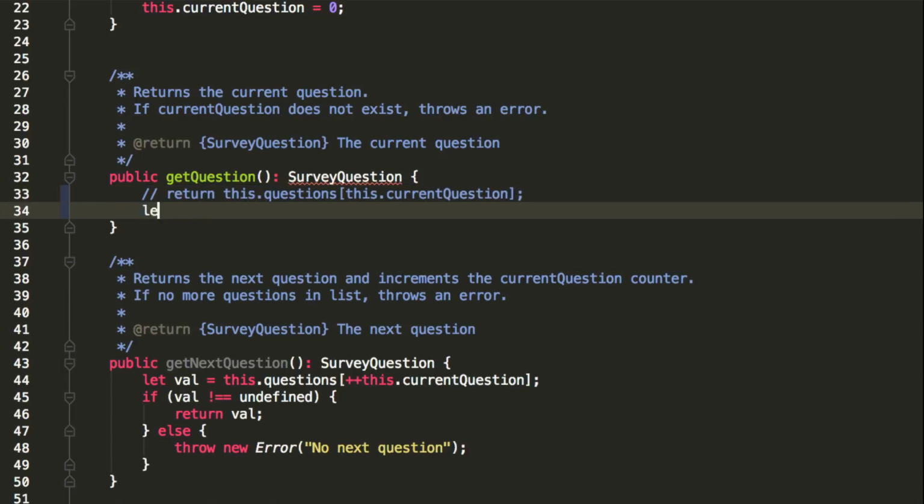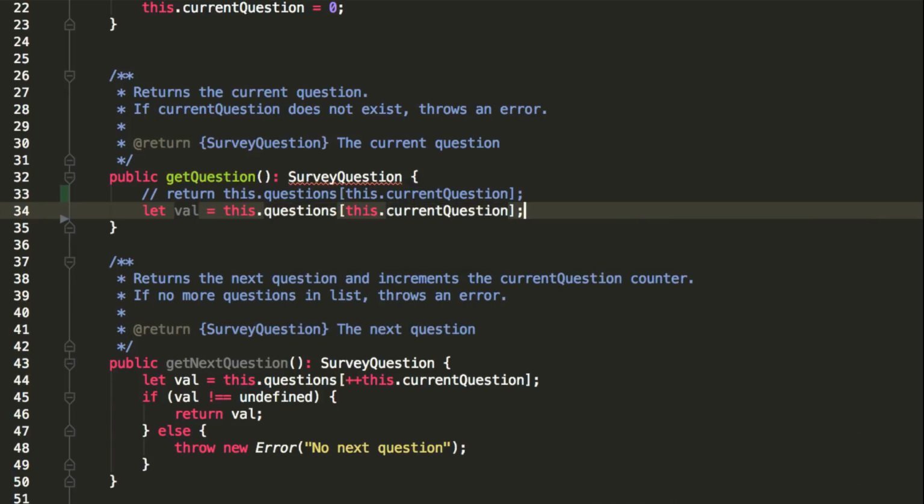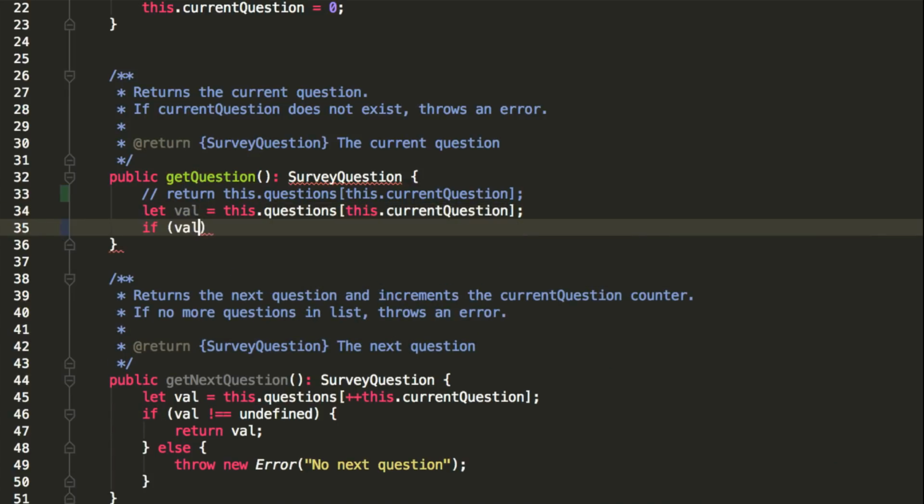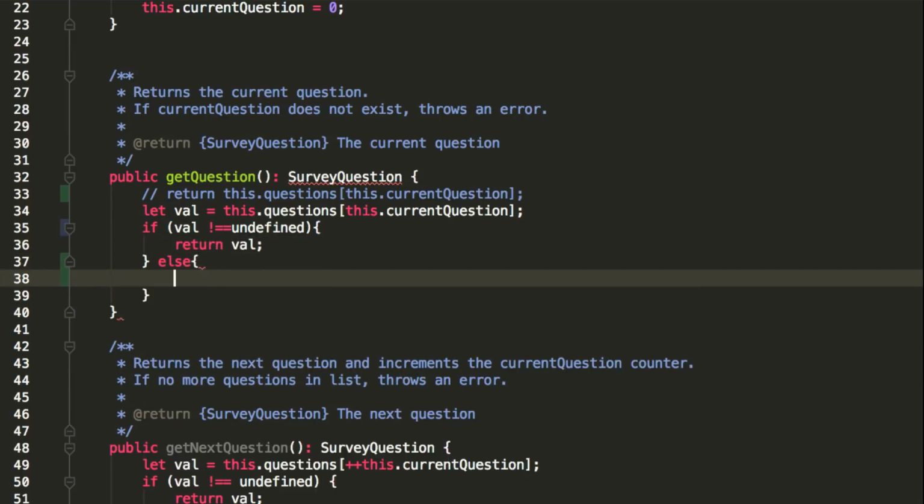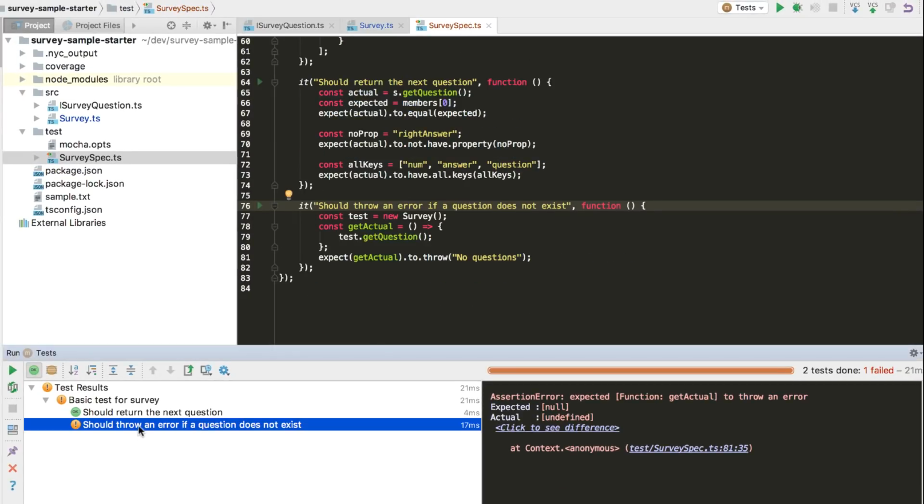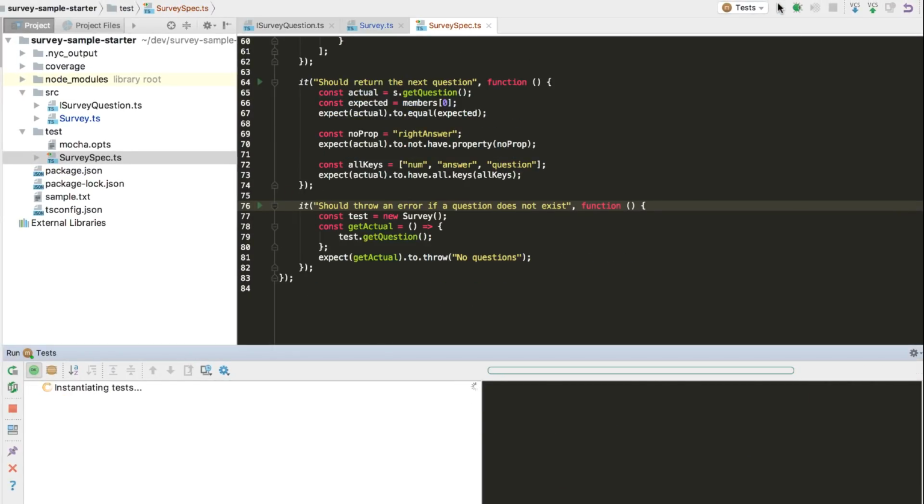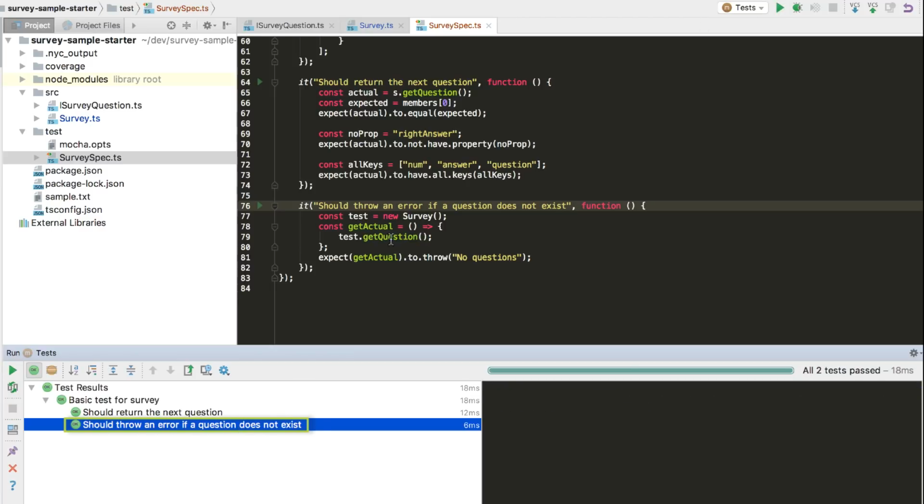So here we can say, let val equal the current question that we expect to have, and then we want to make sure that val isn't undefined, right? And if val isn't undefined, we'll return it because that's the right question that we want to return. And if it doesn't, we want to throw an error with the message "no questions". Now when we run the tests again, we will see that the test actually passes, and that's perfect. That means we fixed the bug, and the implementation actually meets the spec now.